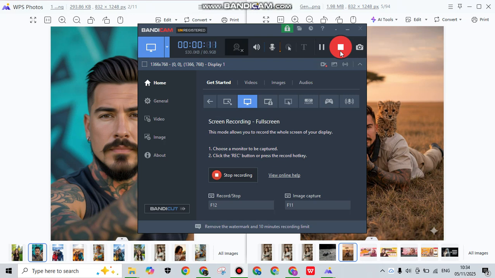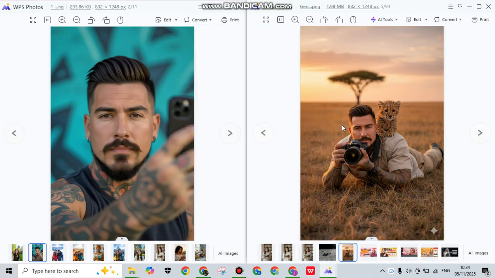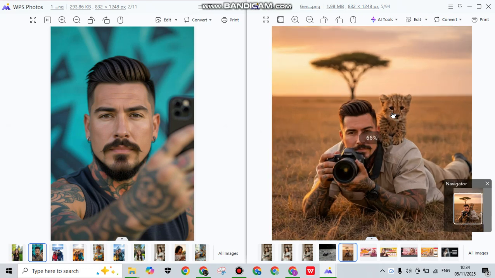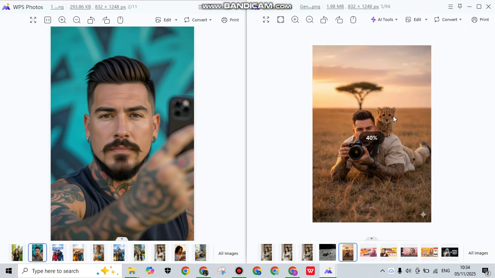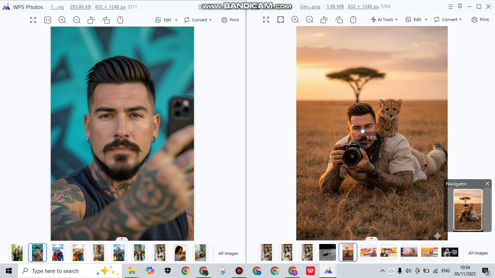So this time I'd like to share with you how to transform this selfie photo into this wildlife style. You can also change features like the background, add a cheetah cub like this, and change the look and the pose itself. Isn't that cool? How do we create this transformation? It is very simple. So without any further ado, let's get into the tutorial.